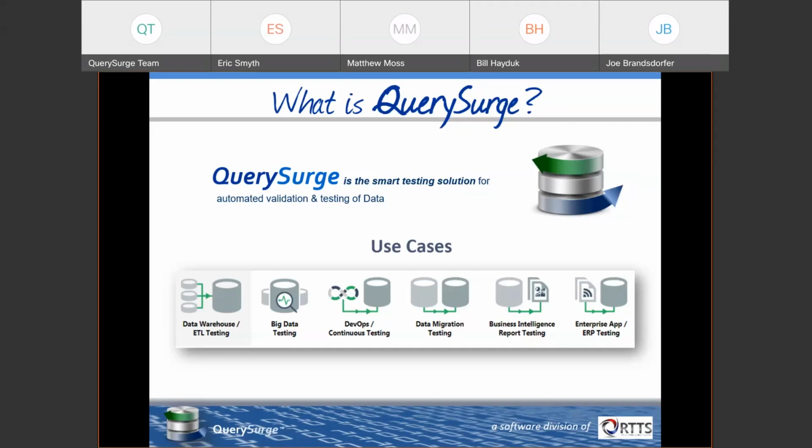We have an interesting solution for BI report testing. We've created drivers that are able to extract data from visualizations in various different BI reports. We can take that data and then compare it to data from other reports, data from the data mart that's feeding into the reports, or even its original source. And lastly, enterprise app ERP testing. If you have many different sources that are being consumed by your ERP system, QuerySurge has the ability to make sure that the data is making it into that system correctly.